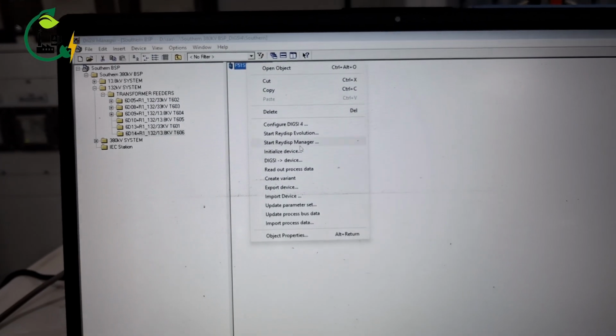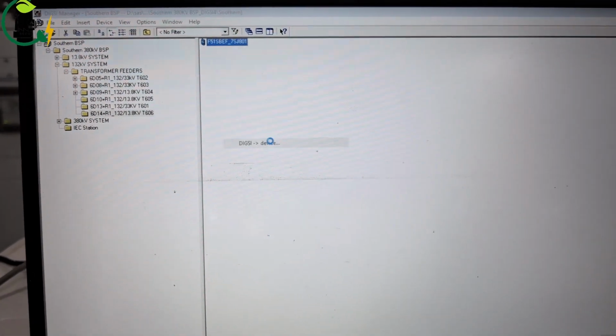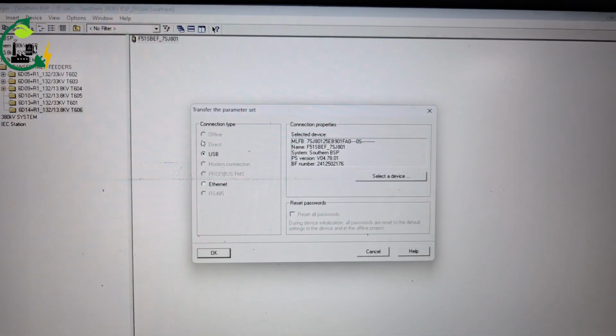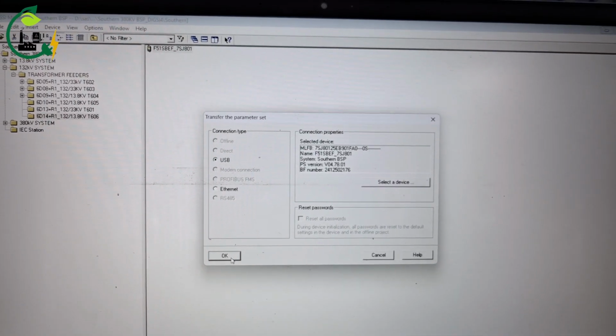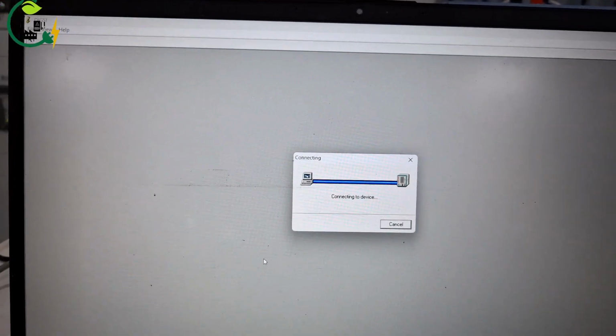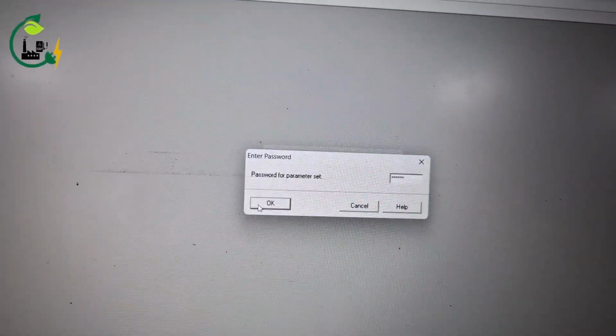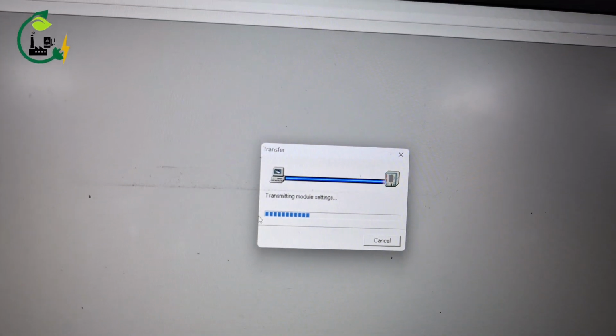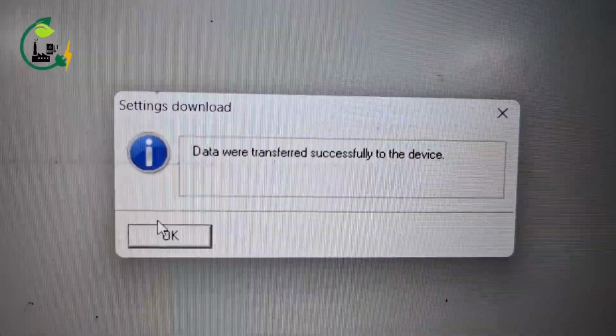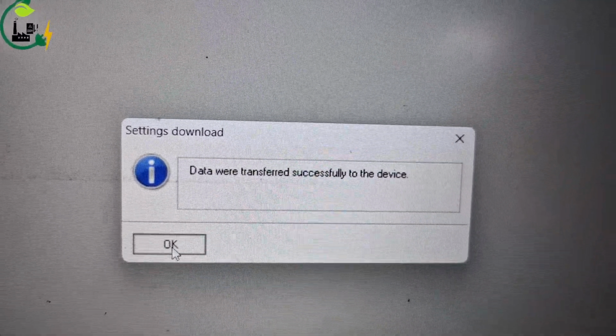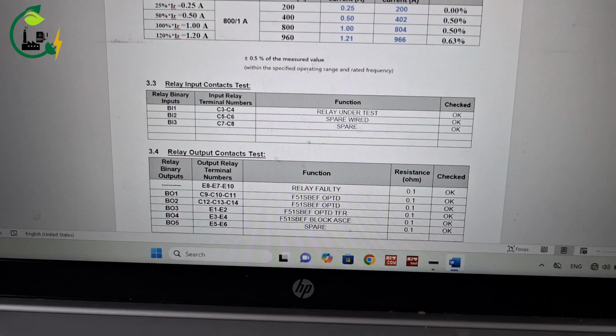There is also one more option, send DIGSI to device. To send the final setting and configuration, you can send also from here. It is connecting to the device. It will ask for the same password. After that, it will show that data was transferred successfully to the device. It will show you like this.